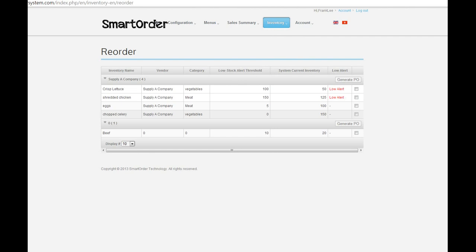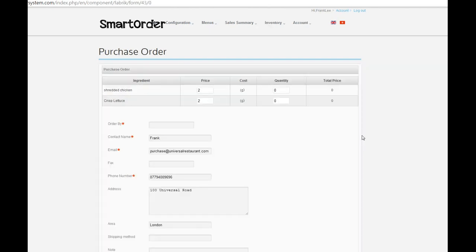You can see that there is a low alert sign here, which means that these two ingredients are below the low stock alert threshold. So you want to generate a purchase order to replenish this inventory. Click on this checkbox in here and click generate purchase order. In this page, you can input the quantity that you want to reorder. For example, 100 of the chicken and 100 for the lettuce.